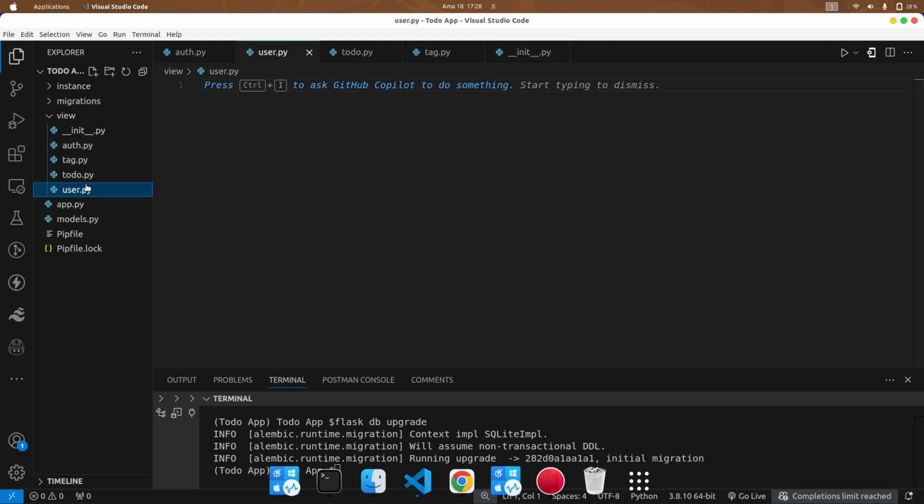So in each of these files, I'll be using what we call a blueprint. What is the purpose of a blueprint? The purpose of a blueprint is to organize and modularize your application into reusable components. So for example, in each of these, I'll be using a blueprint instance.